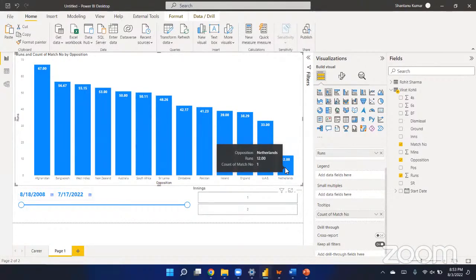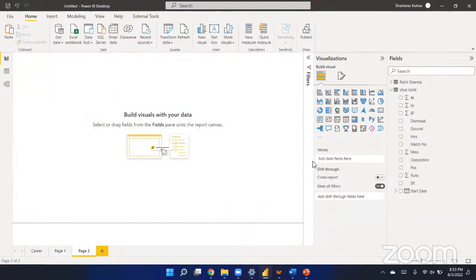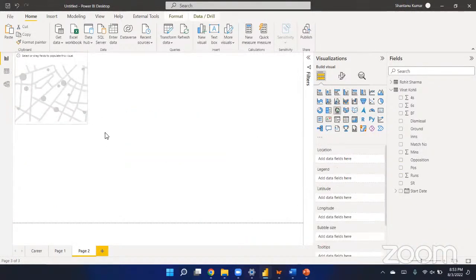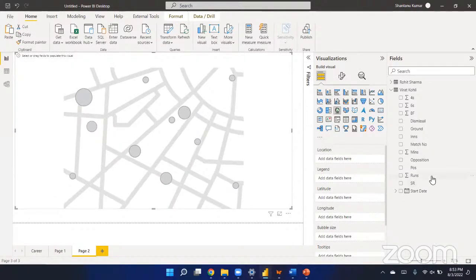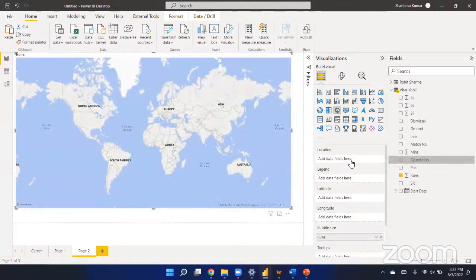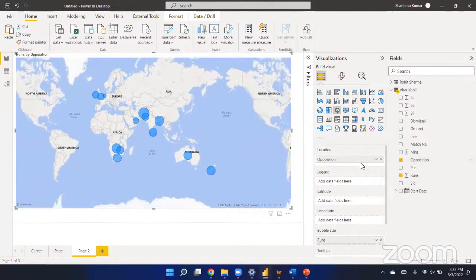And if you want a more interesting visual, we can use a map. So there are quite a few options within the map. And let me just start with this one. So here I can have runs in the bubble. I can have opposition and location. And this is not bad.